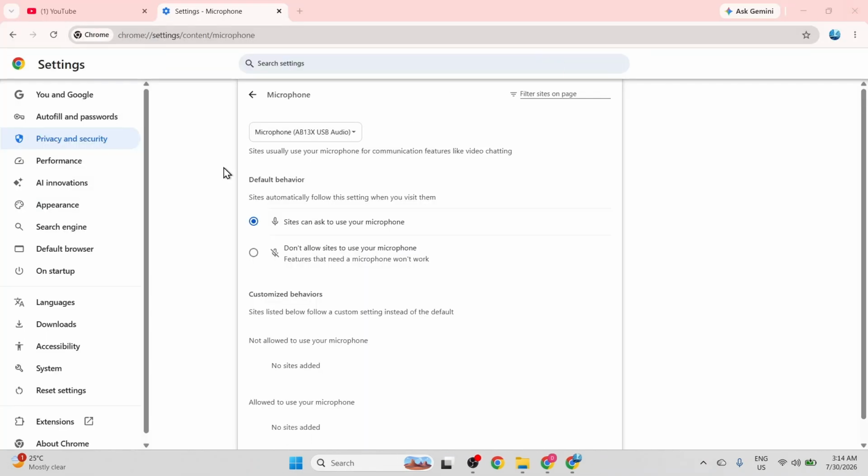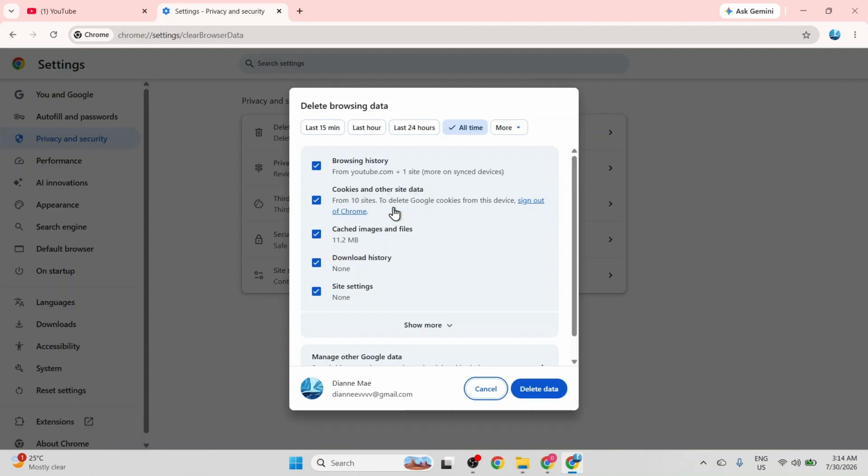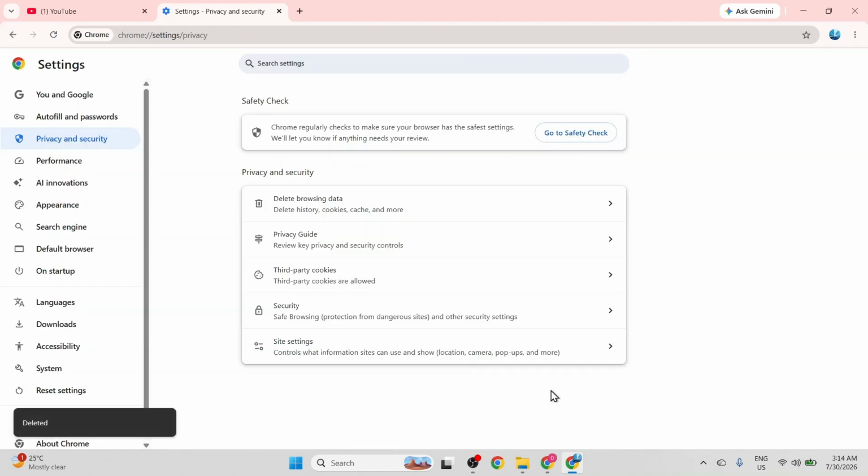In the left panel, I click on Privacy and Security once more. This time, I select Delete Browsing Data. In the pop-up window, I select All Time as the time range, verify the selected options, and click on the Delete Data button at the bottom right. Once the cache and browsing data are cleared, the system confirms it, and the voice search issue on YouTube is fully resolved.